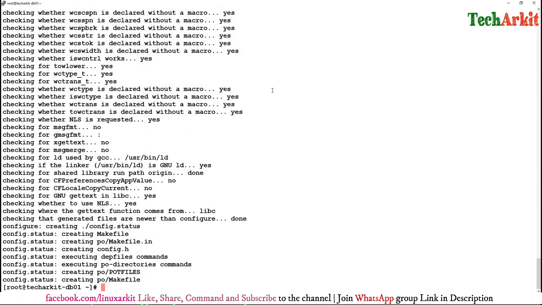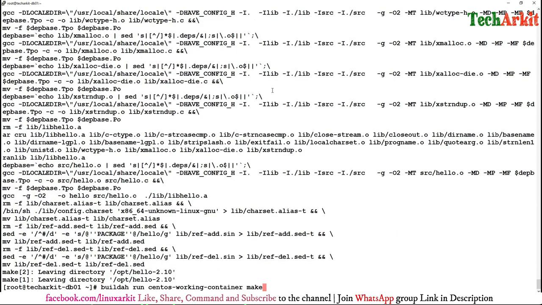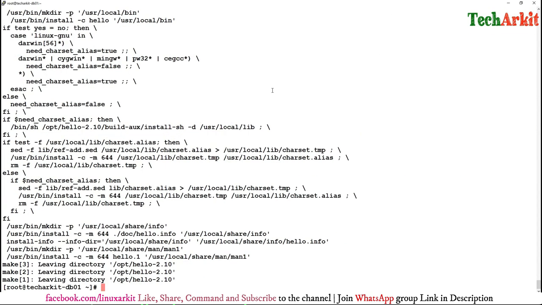Now we just run that make command again. So here, instead of configure, run it as make. Make has been completed. Run make install. Make is completed, make install is completed. So the application installation is completed.